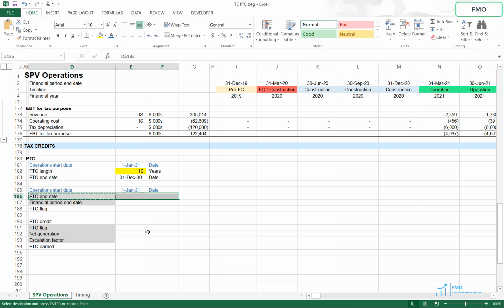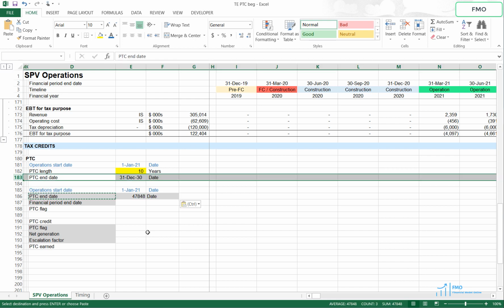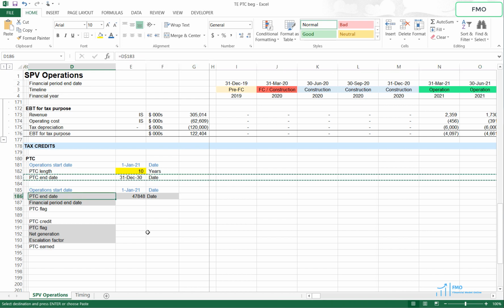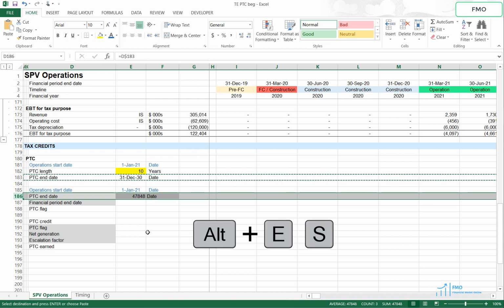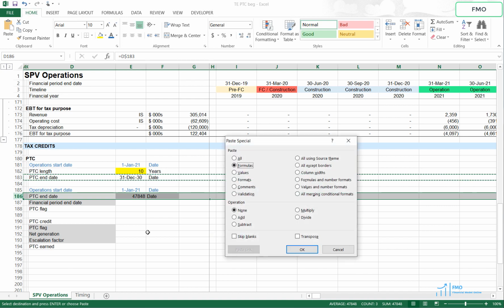Copy across and paste. Let's now copy the formatting of row 183. Select the whole row, copy it, go back to the destination row 186. Select the whole row and paste the formatting by using the shortcut key Alt-ES and select Formats.